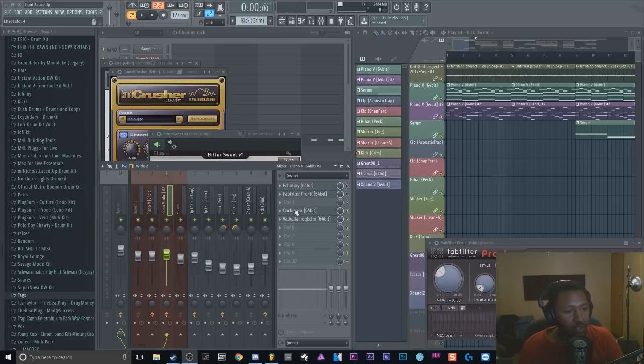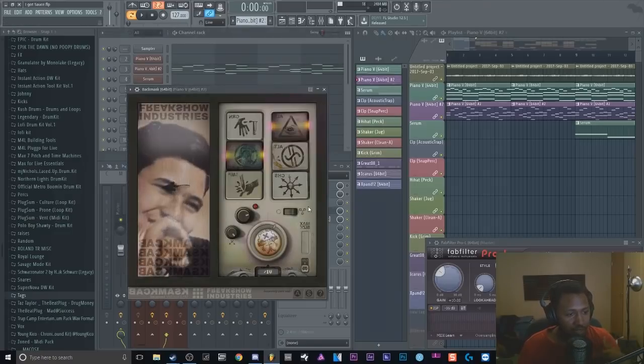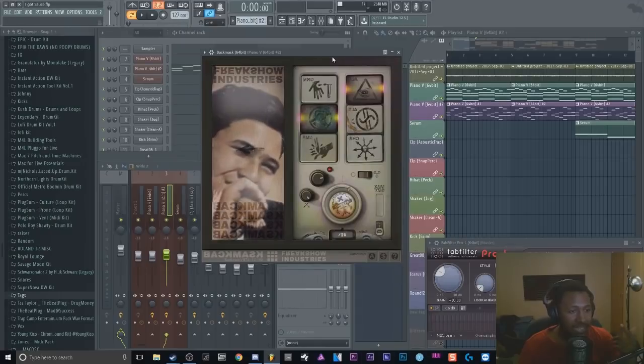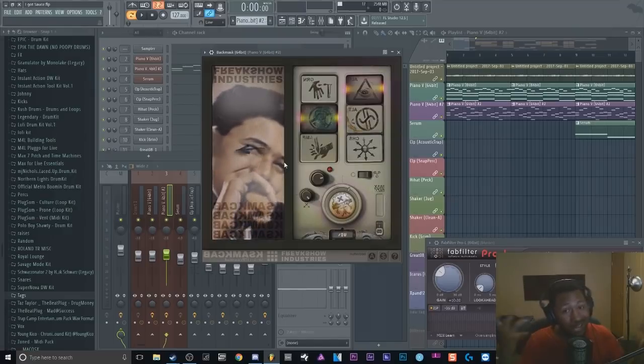So first, I'm going to show one of my favorite plugins of this year, and it is called Backmask by Freakshow Industries. It's a kind of reversal effect plugin. It does some crazy stuff with reversal techniques. It gives a nice spooky, airy, haunted Halloween sound. Since Halloween is coming up, it's a very good thing to use. What it basically does is take the sound and reverse it in different ways.